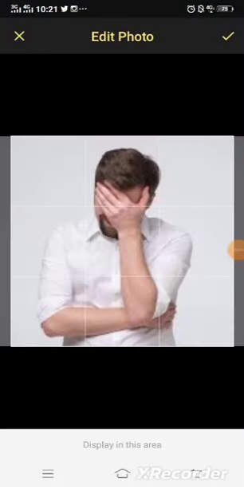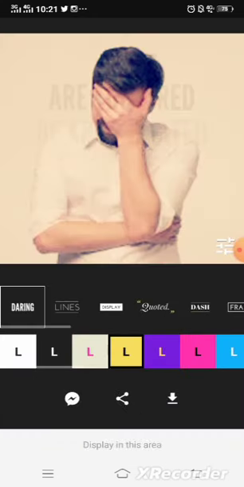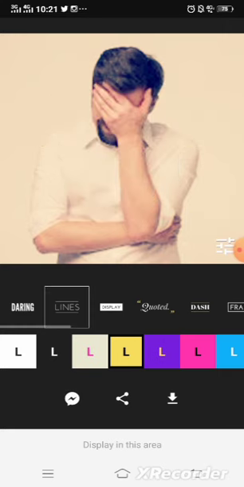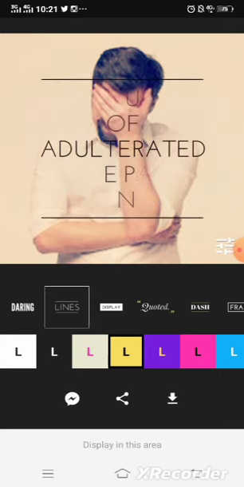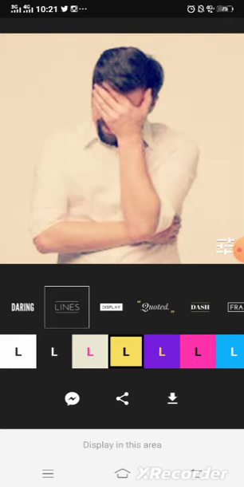So we'll pick the picture. This is the picture I want to use. Yes. So, are you tired of adulterated palm wine? Now, to change the animation of the pictures or the animation of the wording, we click on the play button at the center and it takes us here. So we could either choose this point where it gives us, are you tired of adulterated palm wine?